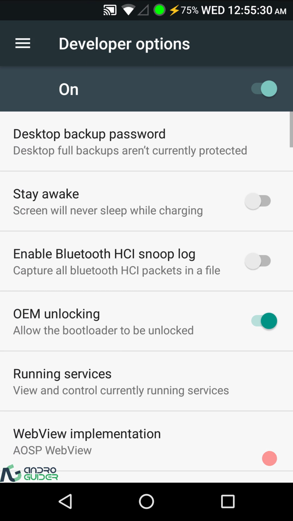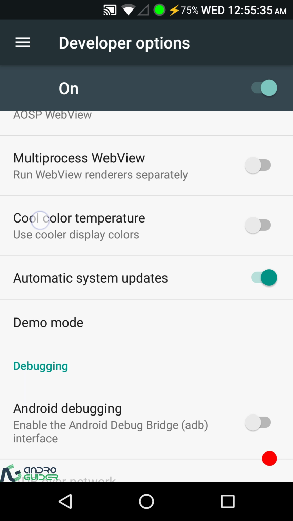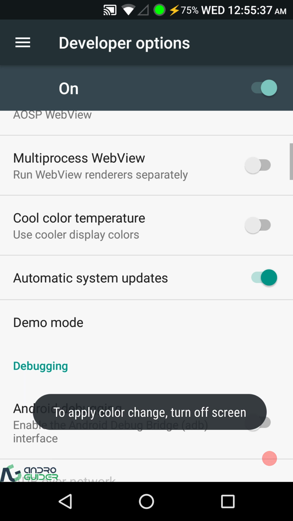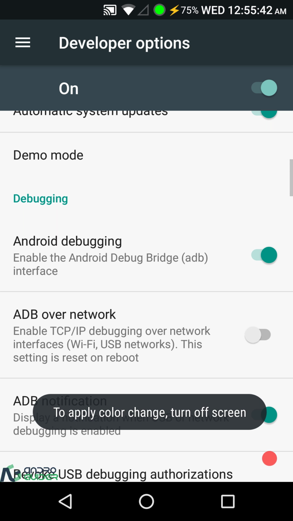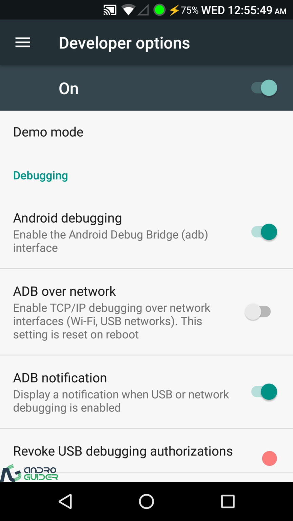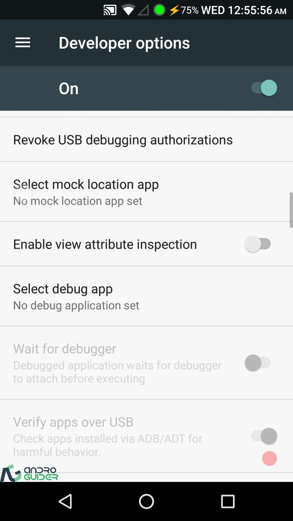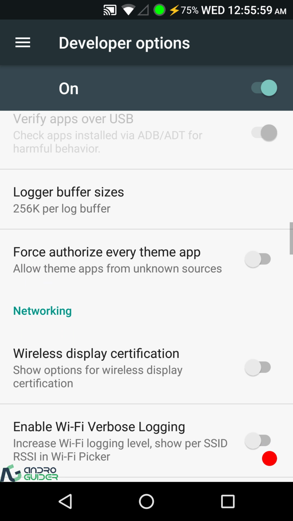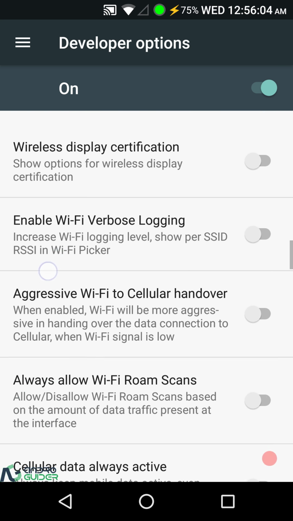And then in the end we've got the developer options. So we've got the cool color temperature, so if you want cooler display colors, enable this option. For the color changes to be applicable, you will have to turn the screen off and on, just do that. And yeah, Android debugging, enable this option if you plan to restore your apps using Titanium Backup. Then you can set a mock location app. Force authorize every theme app: if you are running a beta build of Substratum, make sure you enable this option.